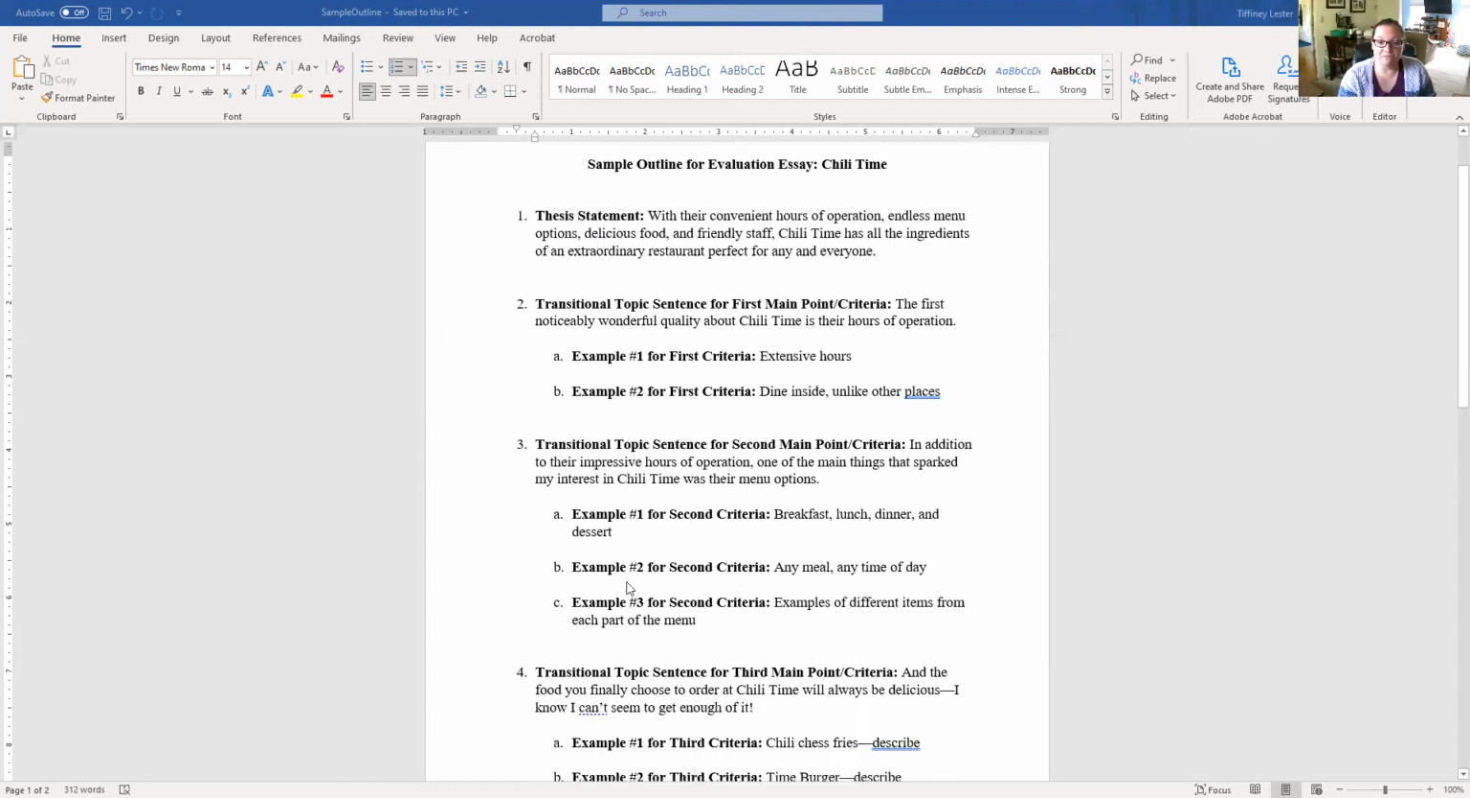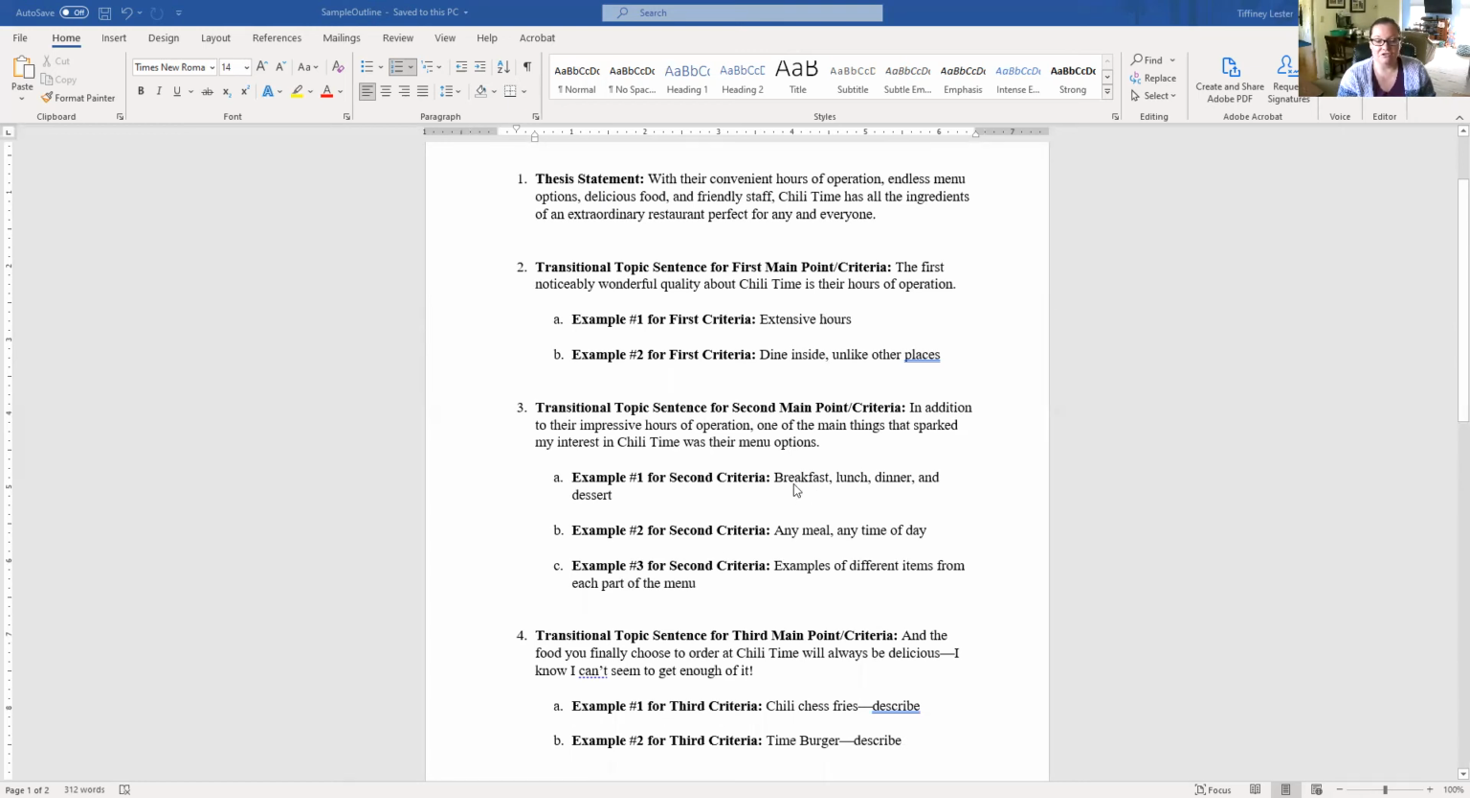And then her examples for this second criteria, she's going to talk about how they serve breakfast, lunch, dinner, and dessert. She's going to talk about how you can get any of those meals any time of day. And she's going to give examples of different items from each part of the menu. And again, she's not listing specifics here in her supporting examples, just little words or phrases to remind herself what she wanted to talk about in that paragraph, so that when she starts typing it, she can look at the outline and say, oh yeah, that's what I wanted to talk about in terms of their menu options, right?